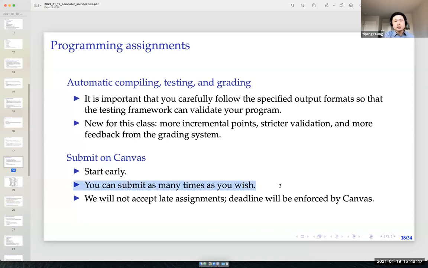Canvas is set up so that you can submit as many times as you wish. We'll only check the final version that you submit. But unfortunately, we will not be accepting late assignments. The deadline will be enforced by the Canvas system and the submission site will close once the deadline passes. Okay. So I saw a few questions about the programming assignment.